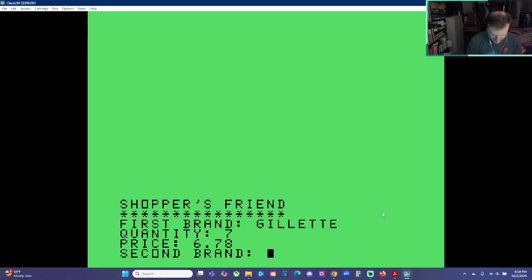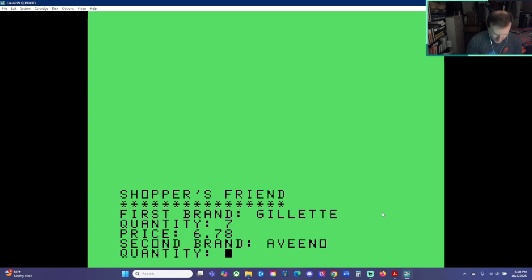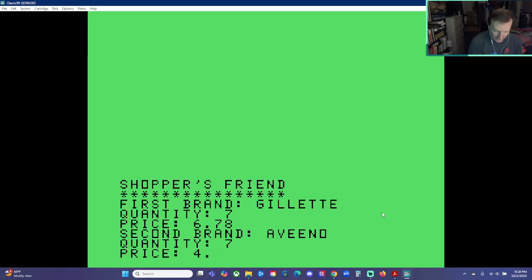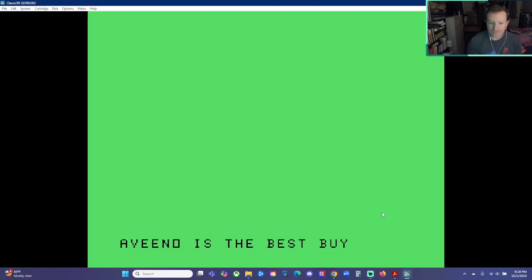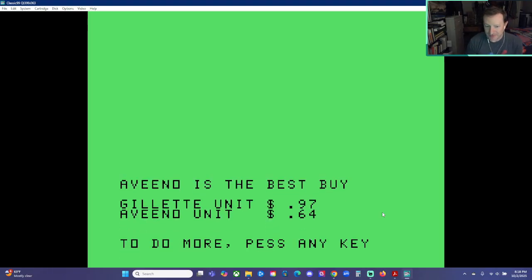And let's find a different one. Looking for a single can of another type. Aveeno. That'll work. Aveeno. Quantity. Oh, this is also 7 ounces. This is $4.47. Okay, Aveeno is the best buy, all things being equal. Gillette unit, assuming you use the same amounts, that's not controlled for in this program. So Gillette is 97 cents an ounce. Aveeno is only 64 cents an ounce on Amazon. So yeah, all things being equal, Aveeno is the way to go if your skin likes Aveeno.